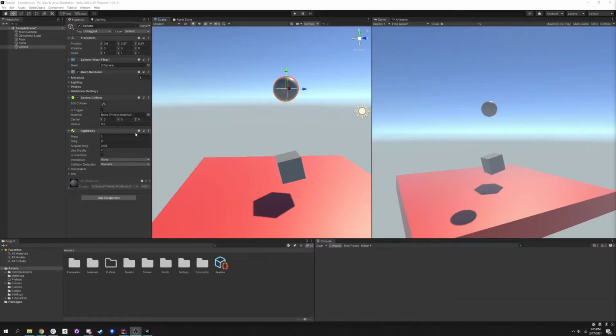Hello, my name's Cody, and in the previous video we talked about rigid bodies and colliders. However, there's something that we didn't cover with colliders, and that's called a trigger. Every collider can be a trigger, so today that's what we'll be going over.